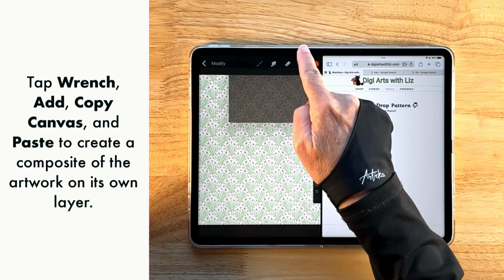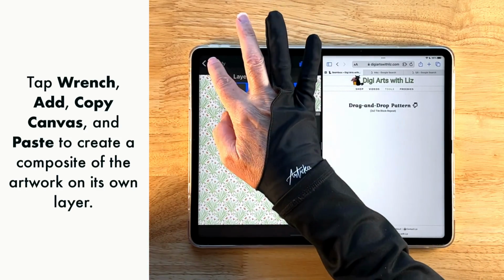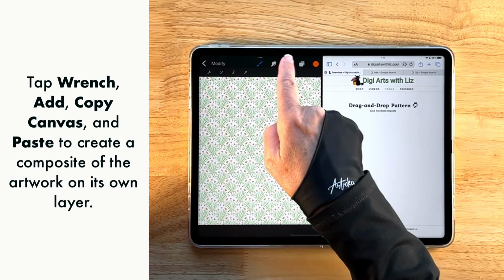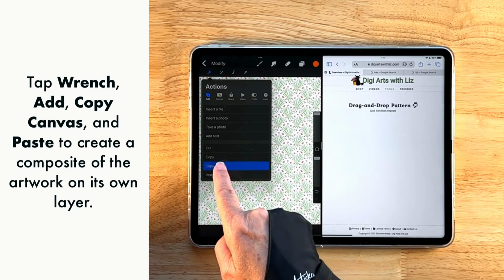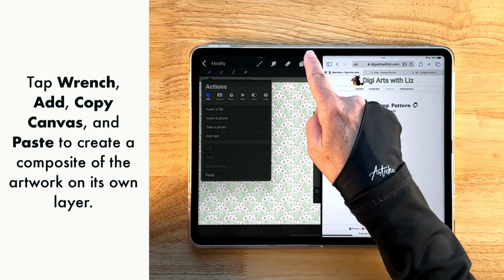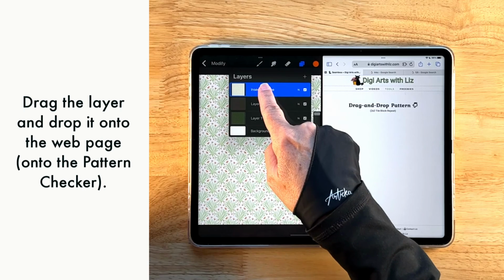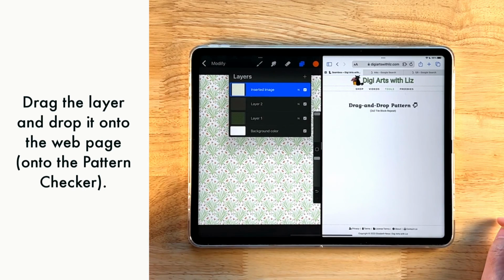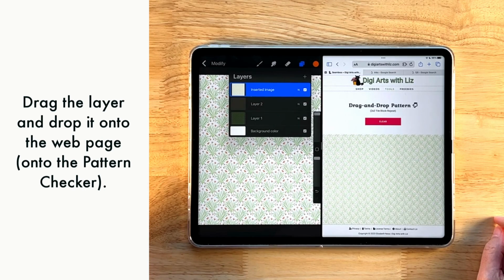Okay, oh yes, we need to create a composite here. So we're going to tap our wrench and copy canvas and paste. Okay, and then we'll take this composite and just drag and drop it right in there. Okay, wow, that's awesome. And yep, there is no seam, so this is great.